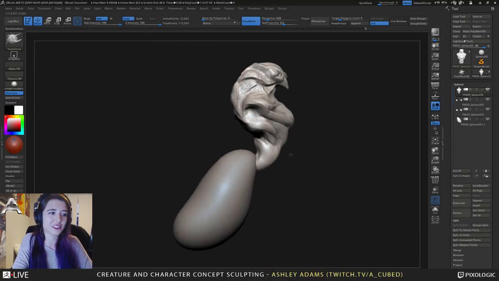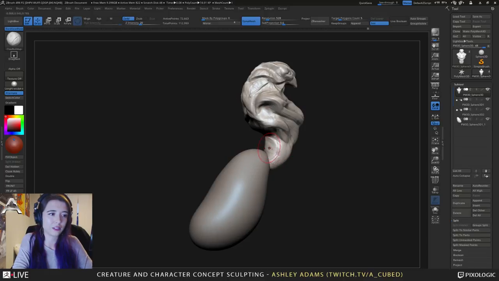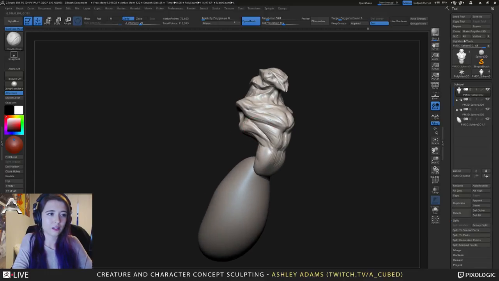Yeah, this thing does look like it's coming out of a lima bean right now. It's just bad.